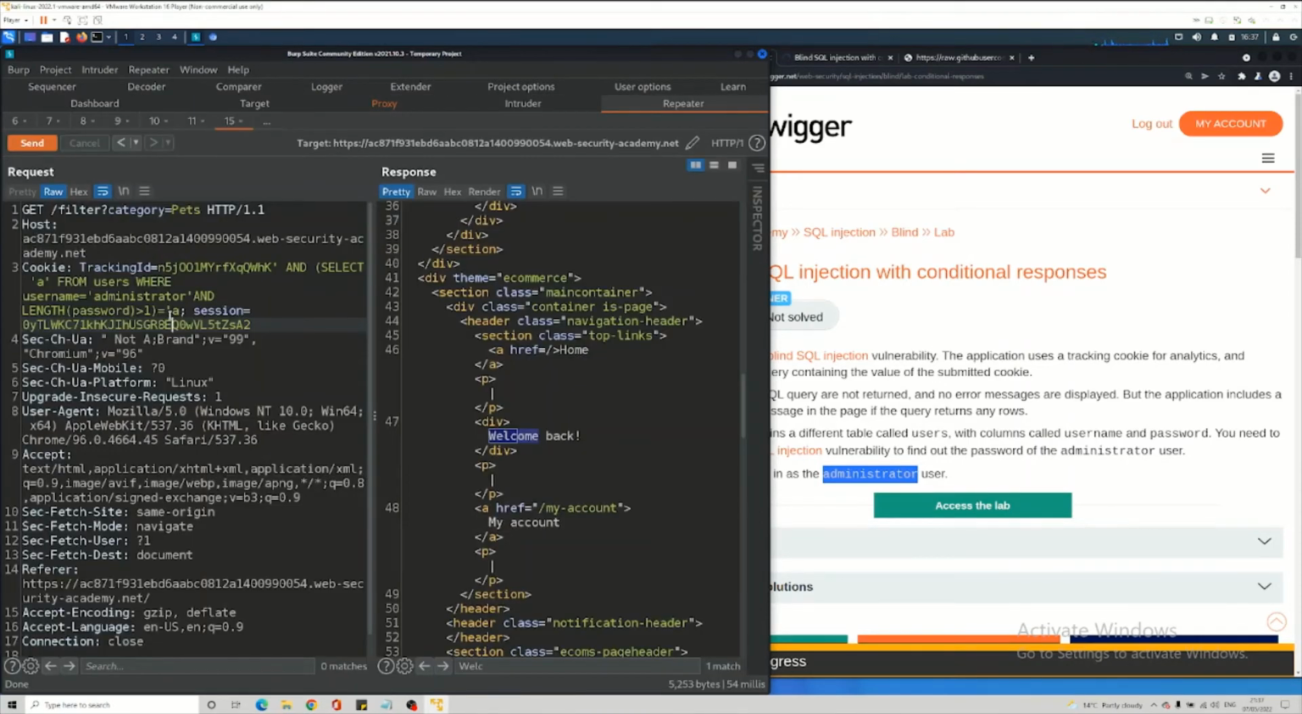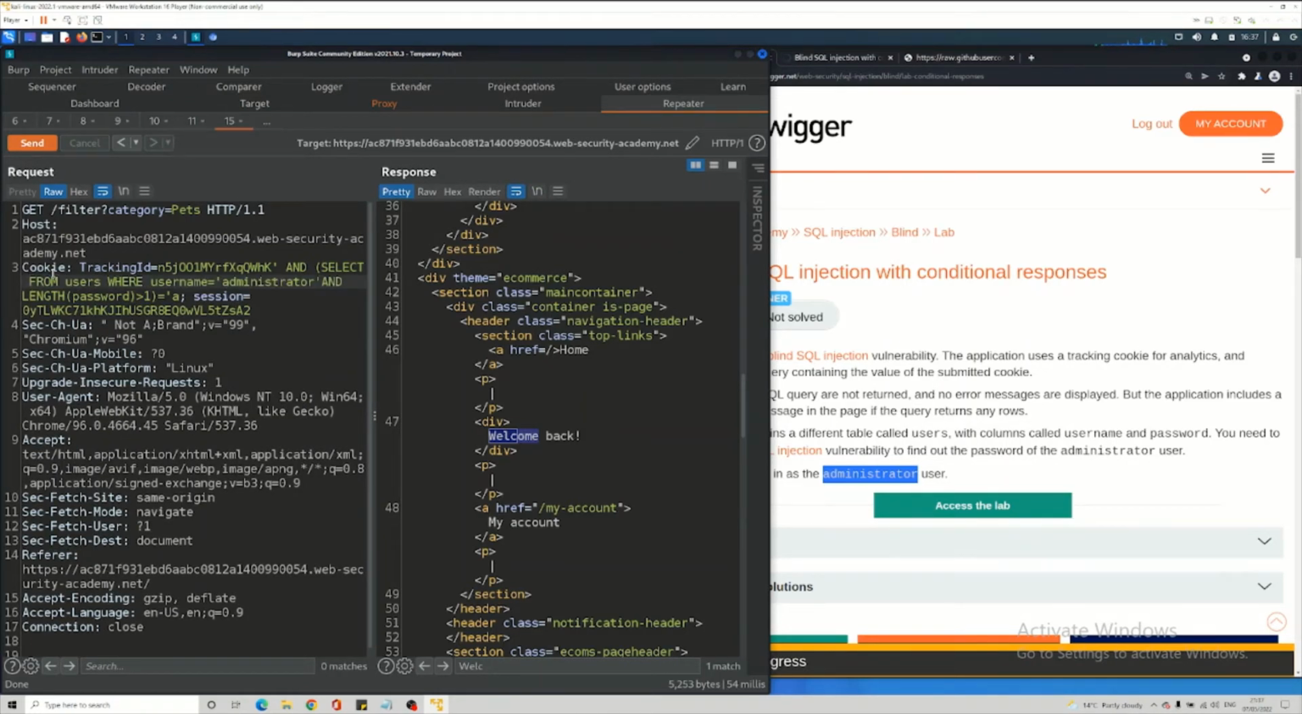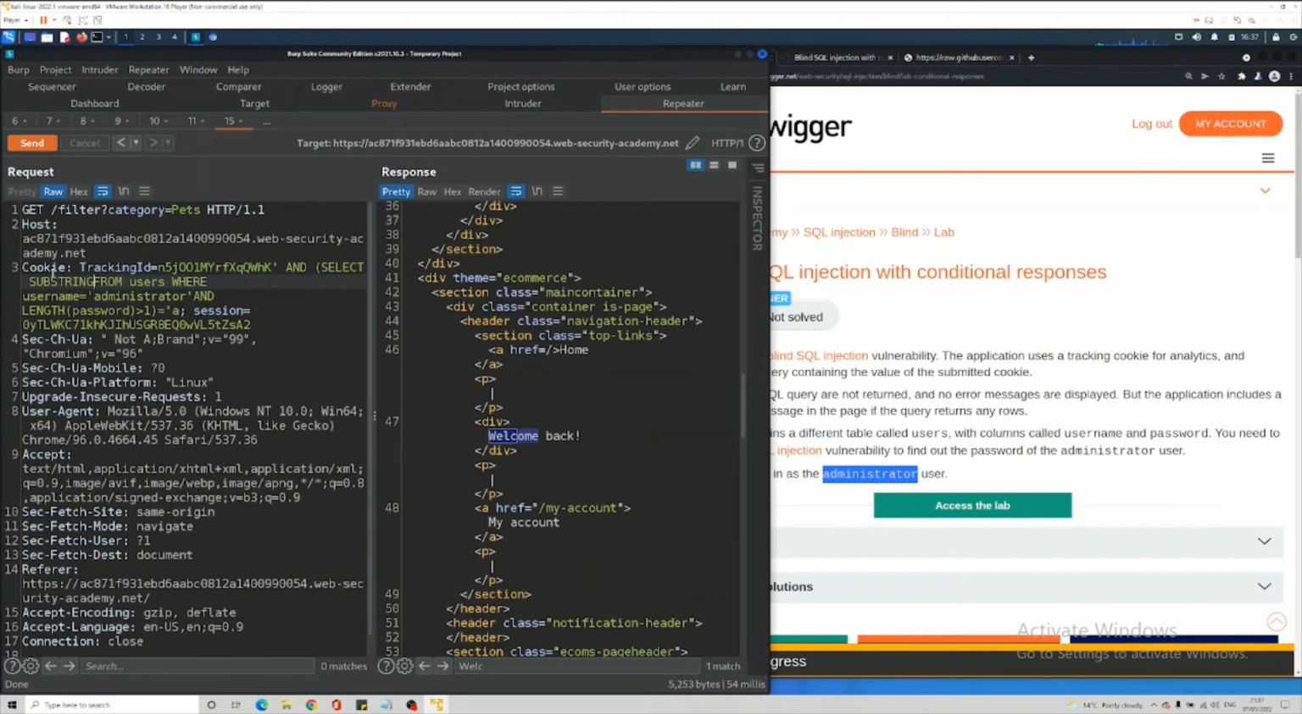Back to the repeater. So now we know the length anyway, so that's the easy part. Now we're going to have to select the password. So instead of selecting A, we're now selecting the substring, which is obviously the string of the password. This is the password in position 1 and 1. We're selecting this from users.